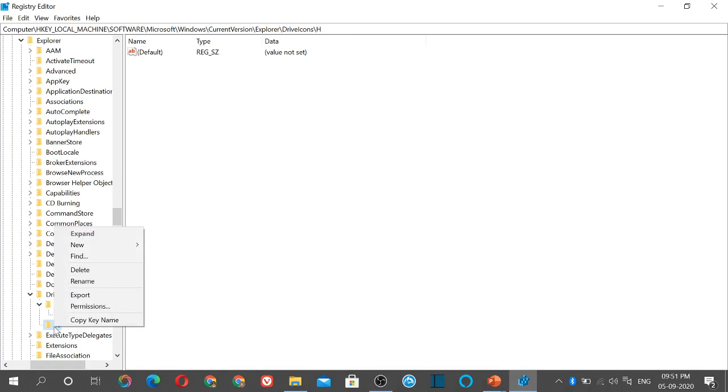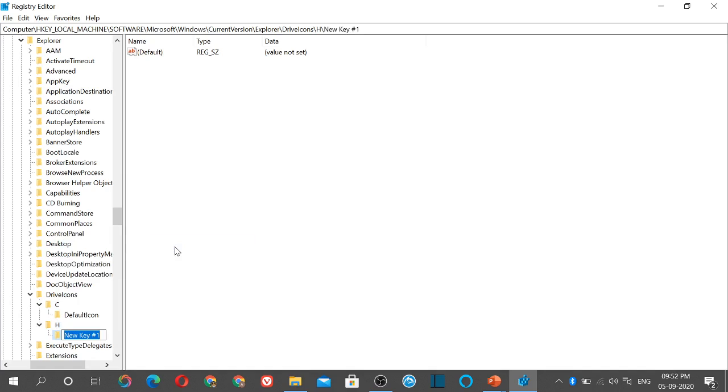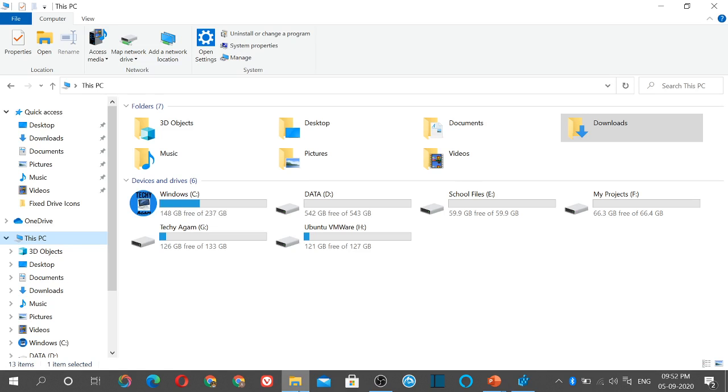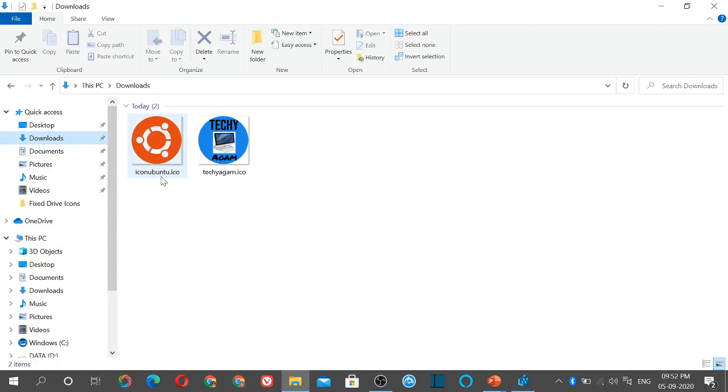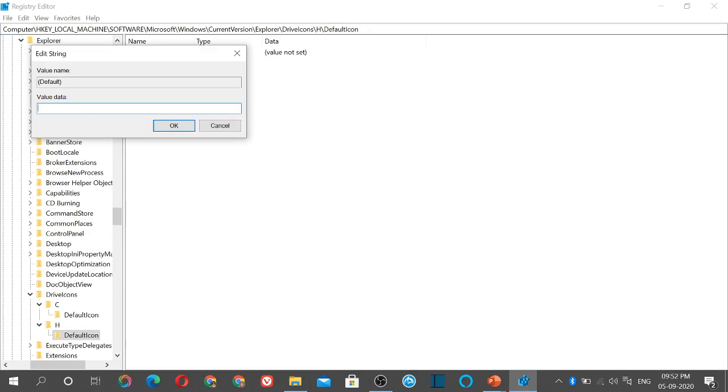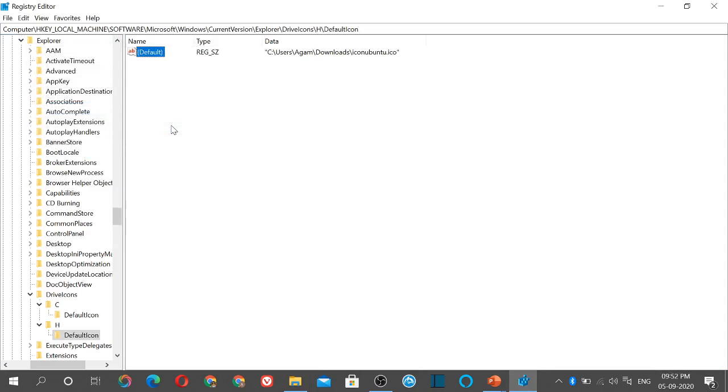And I will right click H, new key, DefaultIcon, like I told you, same everything. So here I have written DefaultIcon. I will double tap Default, make sure it is blue, and double tap Default. Here I will copy the ICO file, which I have downloaded from the internet, and tap copy path. Here I will paste it, right click and paste, or Ctrl V, and tap OK.